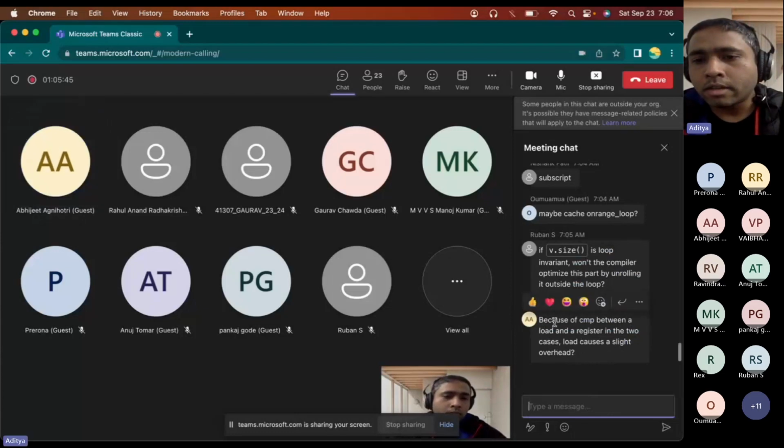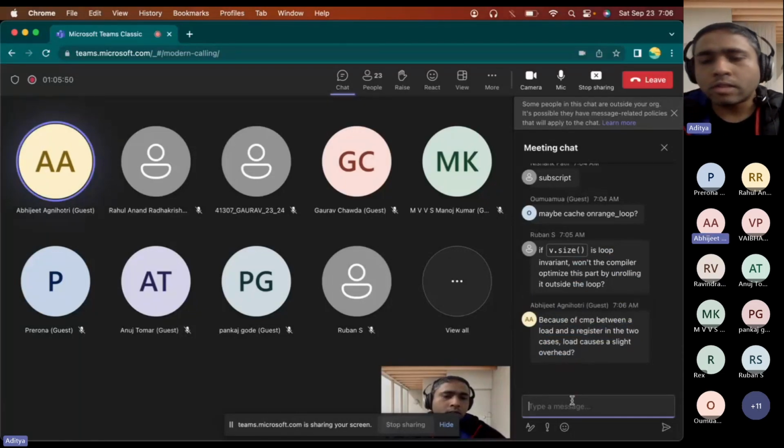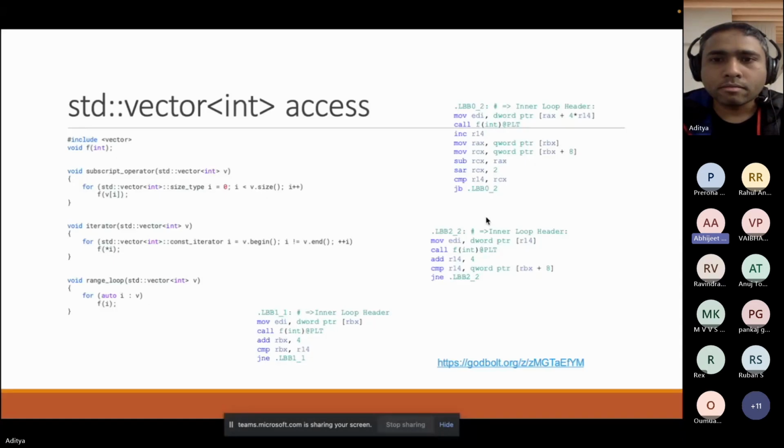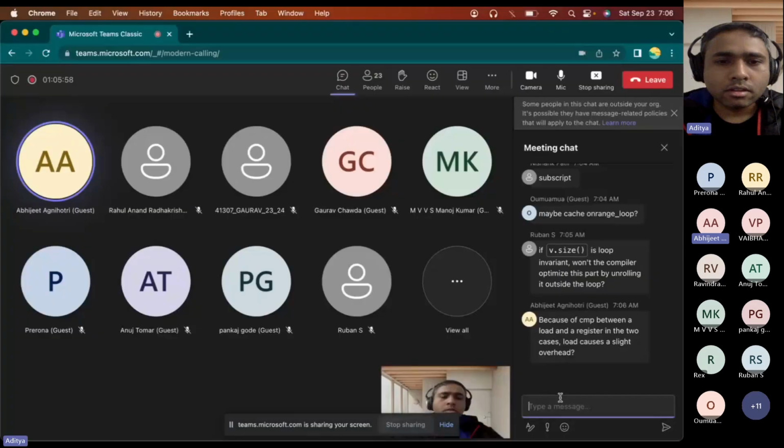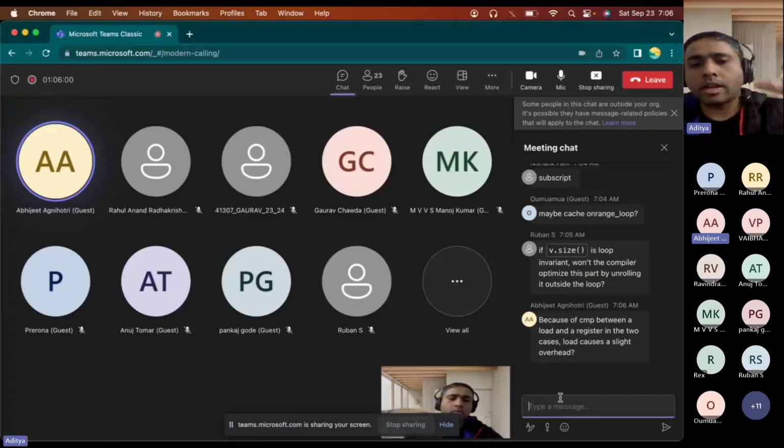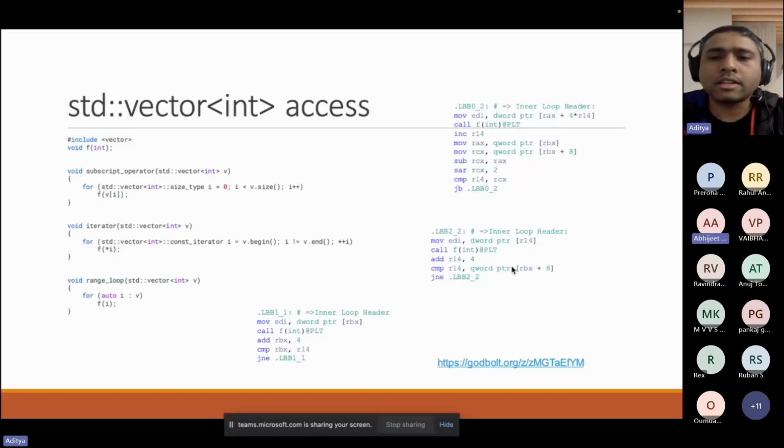Abhijit is saying that because of the comparison between a load and a register in the two cases, the load causes a slight overhead. I mean, you have to have a load because you're loading one element in each iteration. There's no way of getting around that. But the comparison here is RBX plus 8, and you use that pointer. In the other, you're using just RBX plus R14, which is ready-made. So yes, the last one is more efficient.